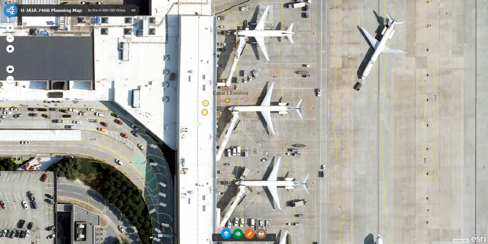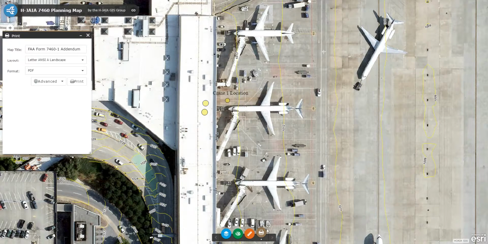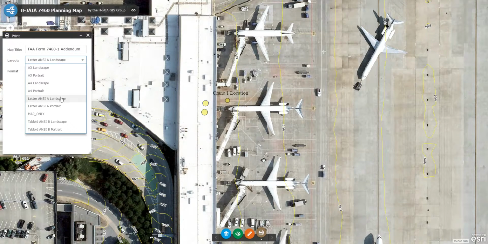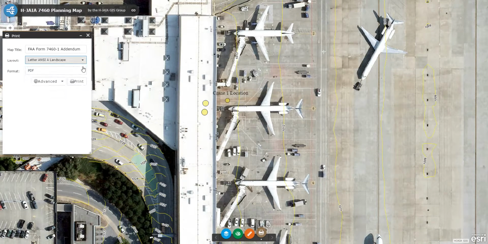So now I want to grab this and make it a graphic so I can submit it for my 7460 as an addendum. I can click the print tool. By default, what you print out will have the title of FAA Form 7460 Addendum. It will print out in 8.5 by 11 landscape format, and it will print out in PDF format. You can use the pull downs here to change some of the options if you like. You can also select, instead of PDF, a GIF or a JPEG. But the default is PDF.